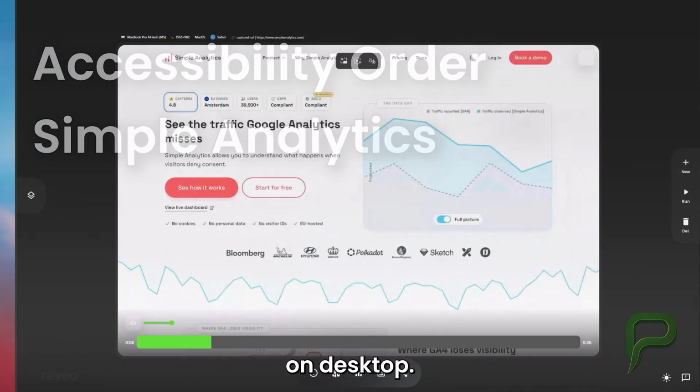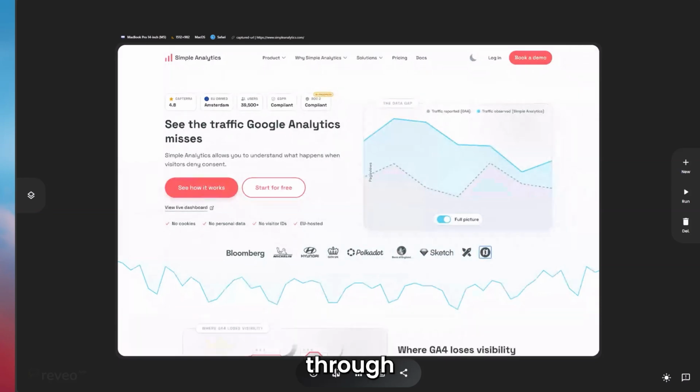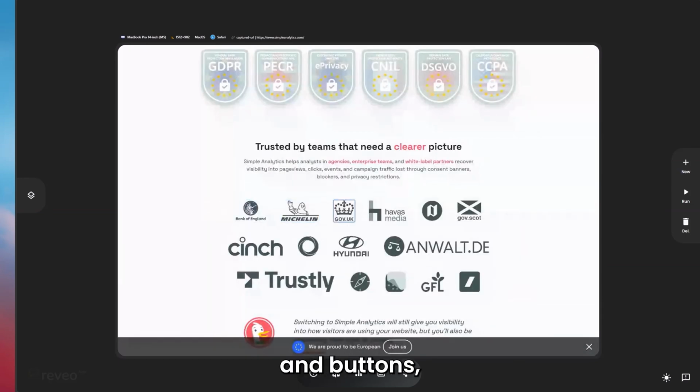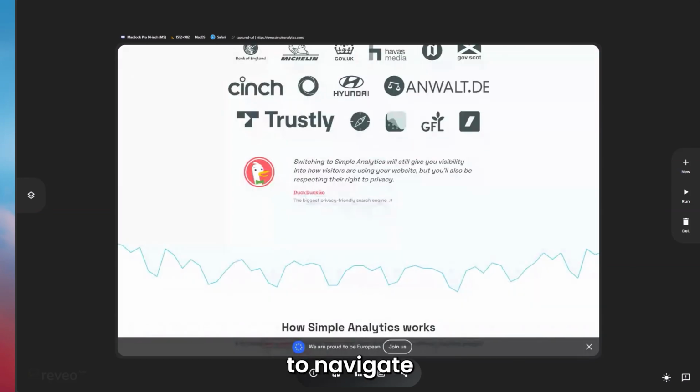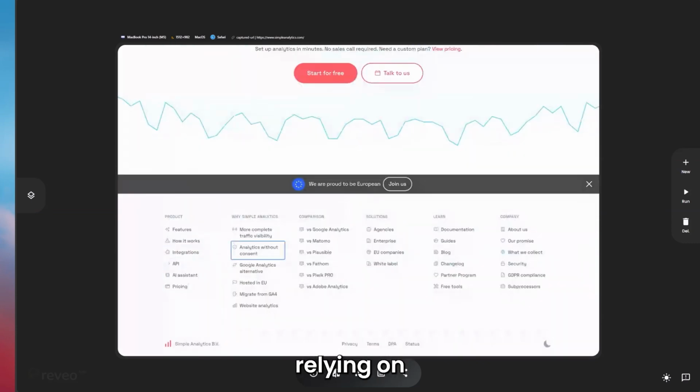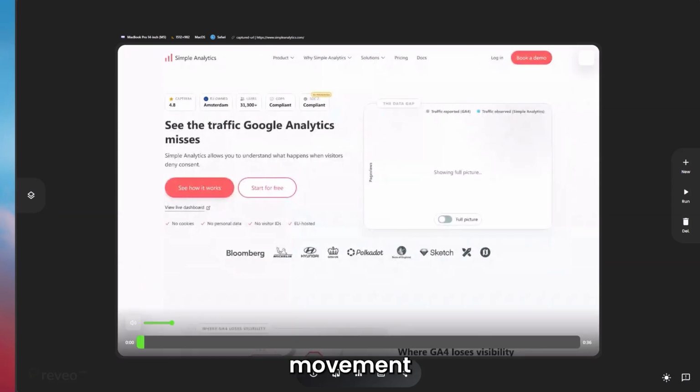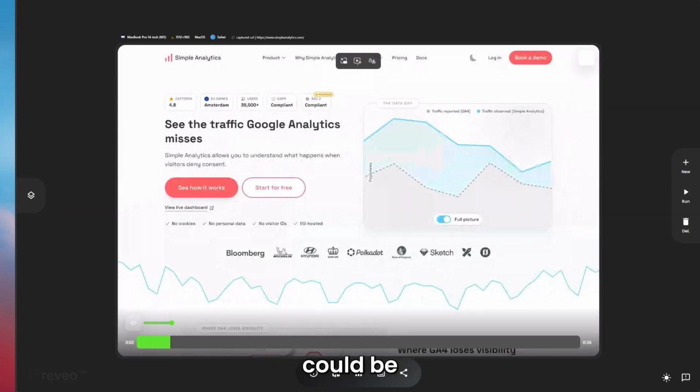On desktop, pressing the Tab key moves the focus through interactive elements like links and buttons, allowing someone to navigate the page without relying on a mouse. The general focus movement works, but the main navigation could be improved.